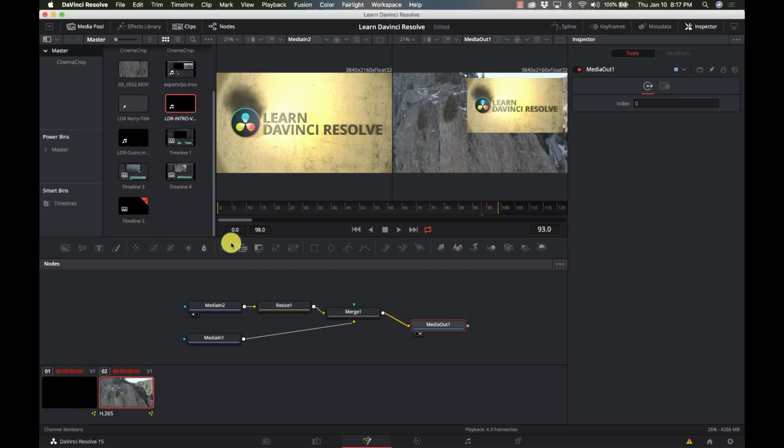Now, this shortcut bar here is what they think are the most common types of nodes that you're going to use. A background, fast noise, text plus, paint, color corrector, color curves. So this is our color correcting section here. Merge node, channel booleans, matte controls. So this is our compositing tools here. This is our mask tools, rectangle, ellipse, polygons, and B-splines.